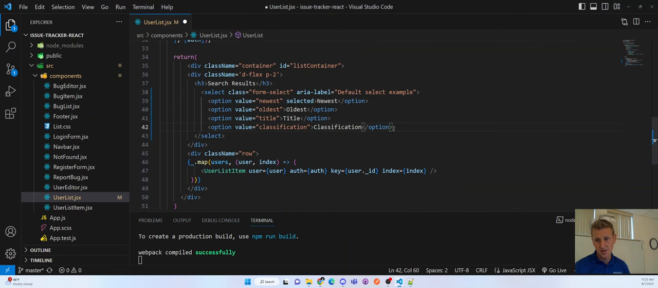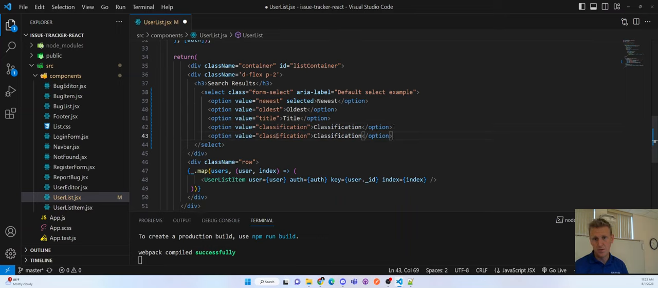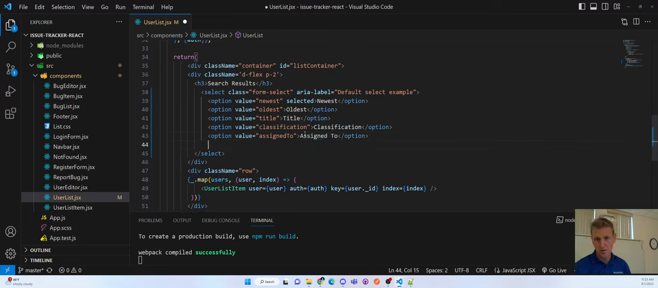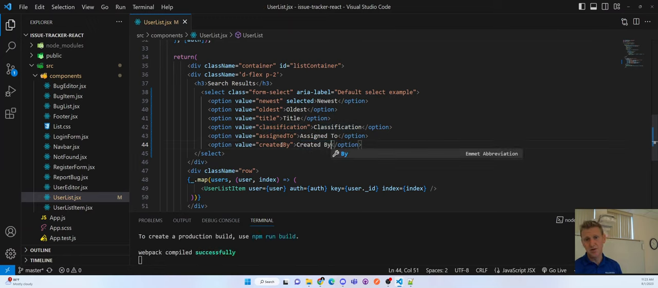And assigned to, and created by. And so what I'm going to do is very slowly piece this together one at a time and get it working piece by piece.